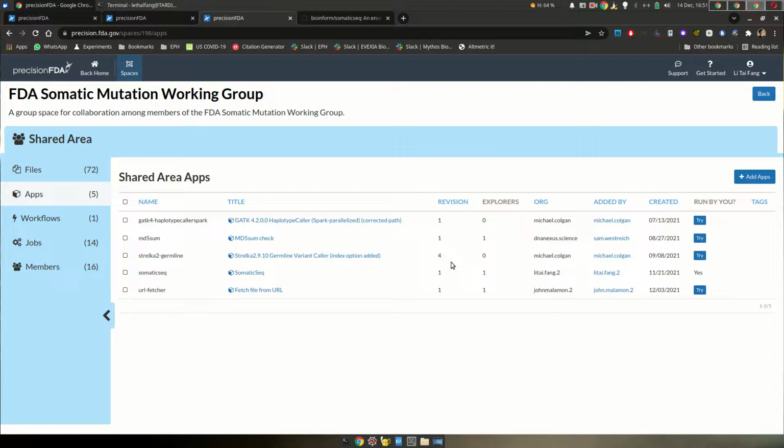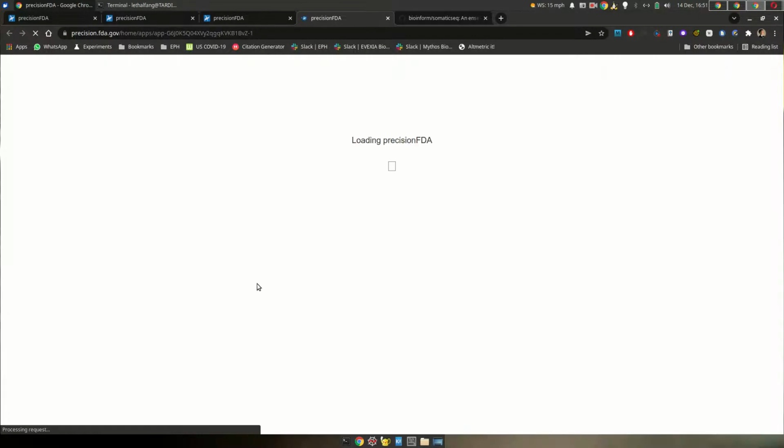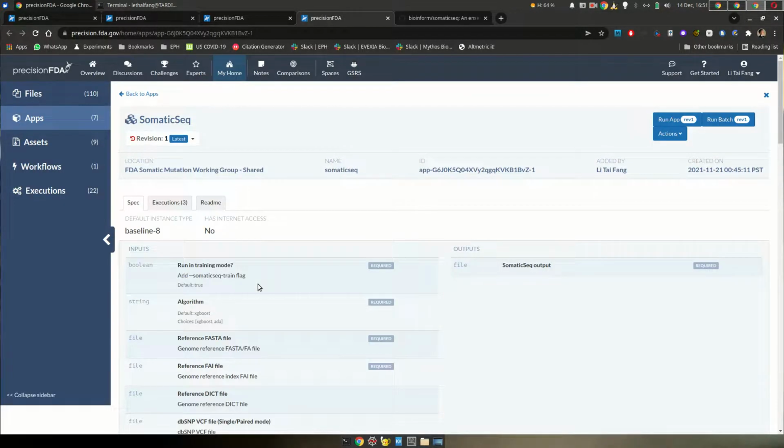Alright, so I'm going to just show you how to run SomaticSeq on precisionFDA. It looks a bit complicated. So this is the SomaticSeq app on precisionFDA. It is essentially just SomaticSeq parallel.